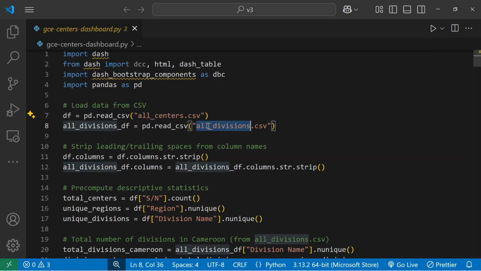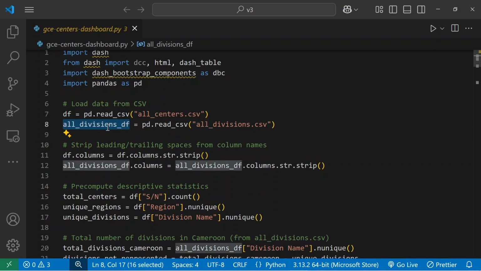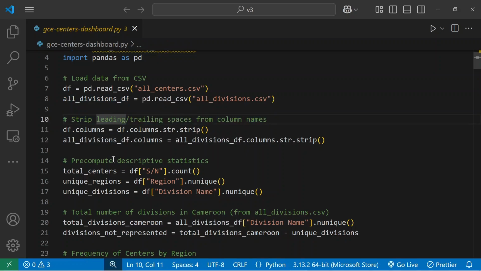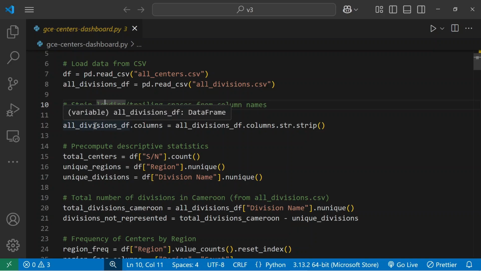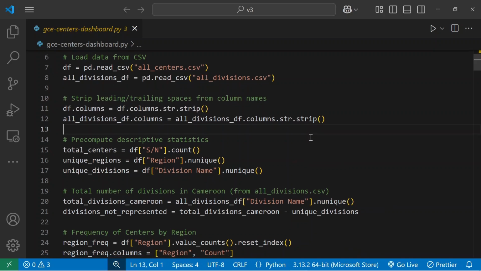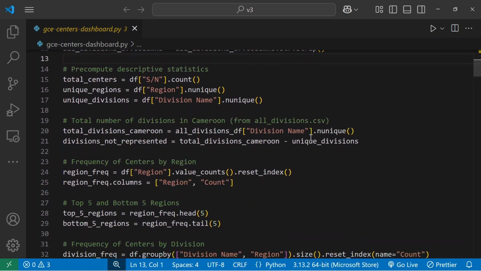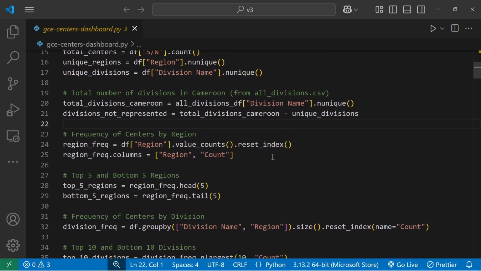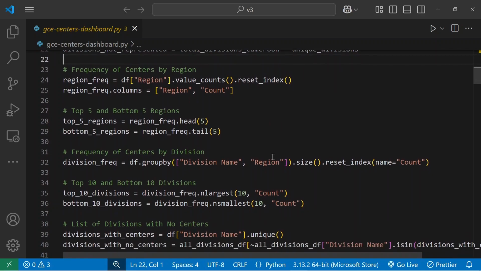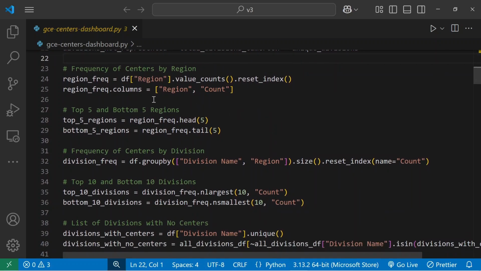Now, we need to pre-compute some of those key statistics. For example, we need to calculate the total number of centers, the unique regions and divisions, and we also want to be able to determine how many divisions in Cameroon do not have any centers by comparing the data from our CSVs that we imported. Now, this pre-computation of statistics is best practice because it's going to save us time when we start to render our dashboard. Instead of having to calculate the values every time the page loads, we compute them ahead of time and use them whenever we need them.